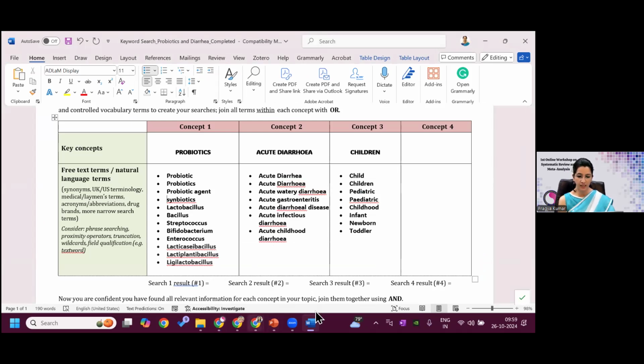Then I'll probably go to acute gastroenteritis. Similarly, you have to search each and every term and keep on writing the terms which you have found out from this Embase.